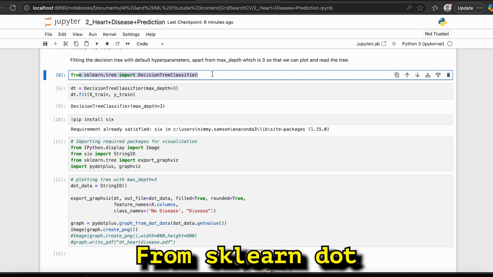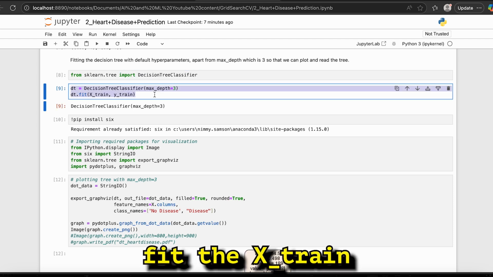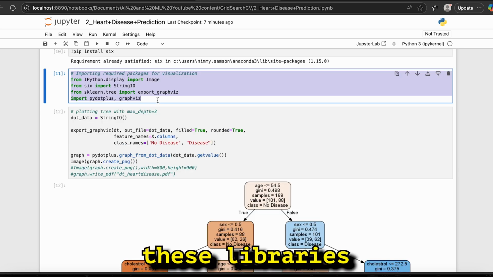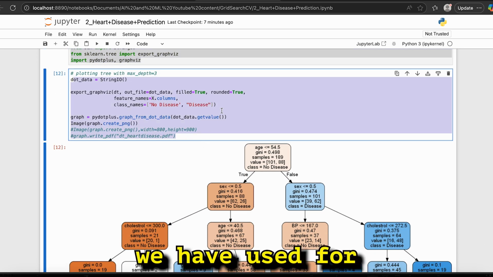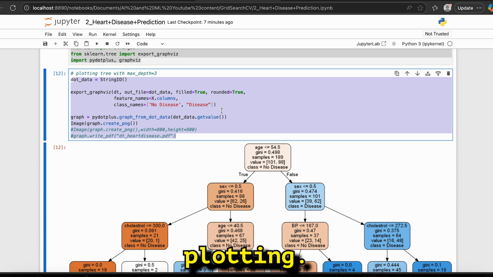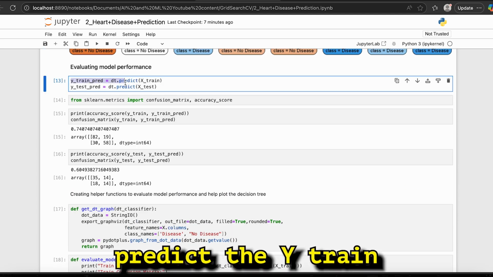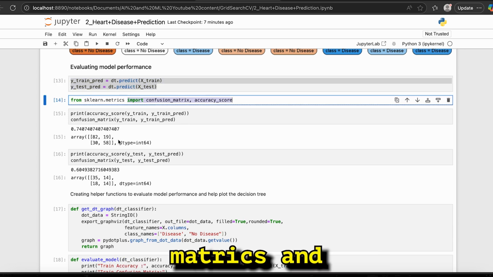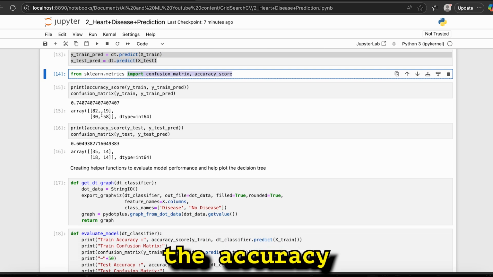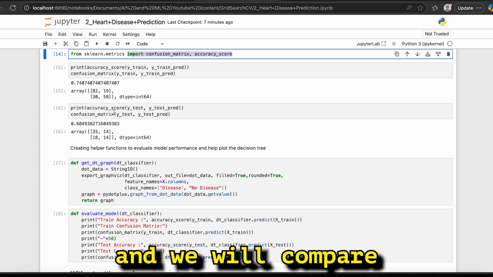From sklearn.tree import DecisionTreeClassifier. So now we are importing DecisionTreeClassifier, and we have fit the X train and y train data. These libraries we have used for visualization, and these commands we have used for plotting. We got this tree. Now we'll predict y train and y test, and using the confusion matrix and accuracy score, we will check the accuracy score and confusion matrix of the train and test data sets and compare.